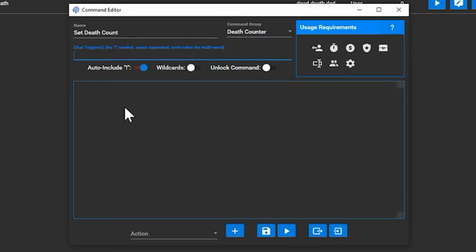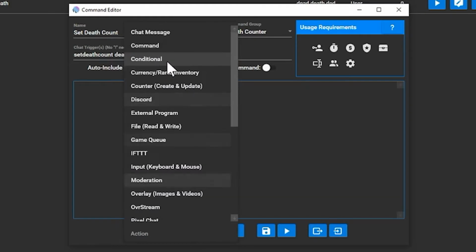Chat triggers, let's see. I like to keep it simple, so we'll say set death count. So it's very specific, it's pretty easy to remember, or we can maybe do it because maybe they'll accidentally put death count set. So let's do it with set at the beginning or the end. How's that? Death count set, just in case somebody gets it twisted around. It'll work either way.